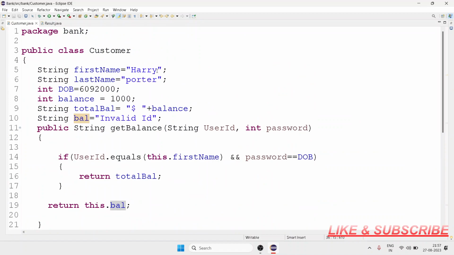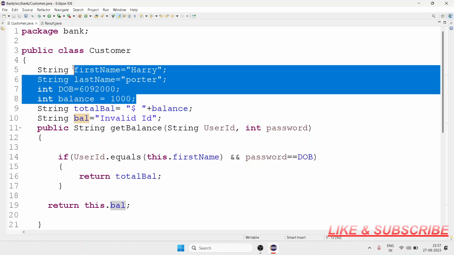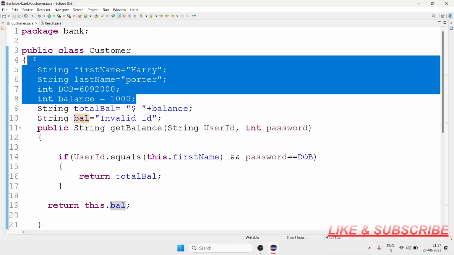Let's make you understand again. So we have a pamphlet, we have a template, let's say a template where our customer comes and opens their account in our bank. So first we will take the first name, last name, date of birth, and whatever the balance he deposits in our bank. Till here, no issues, right?